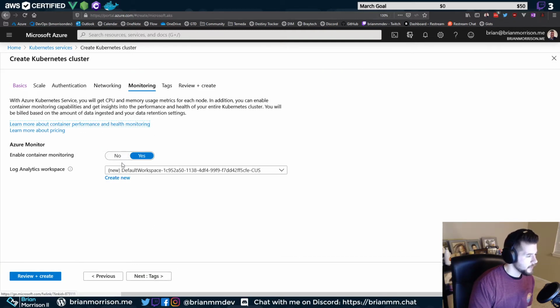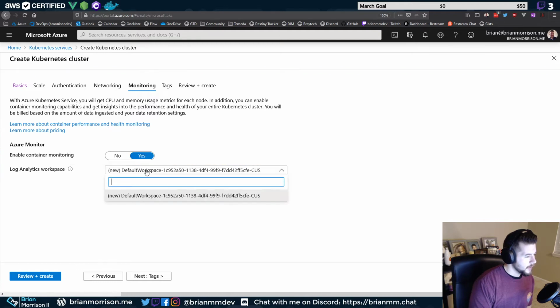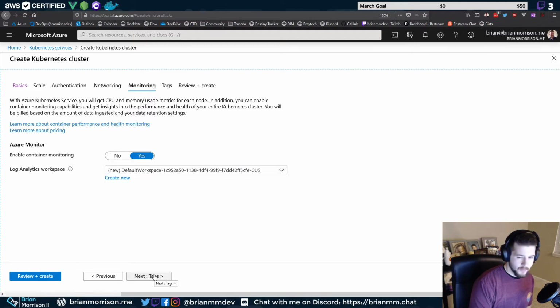Next, monitoring, container monitoring. Let's see. Yeah, this is some of that failover and autoscaling stuff. With Azure Kubernetes Service, you will get CPU and memory usage metrics for each node. You can enable container monitoring capabilities to get insights into the performance and health of your cluster. It will be billed based on the amount of data ingested and your data retention settings. Enable container monitoring. Yeah, why not? I'll just have to remember to delete all of this stuff right when we're done.